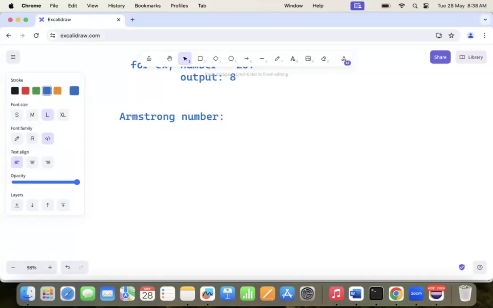So what is the Armstrong number definition? If nth power of each digit of a number is equal to the same number, then that number is called an Armstrong number. First let me read the definition, then write an example. You will get it easily.